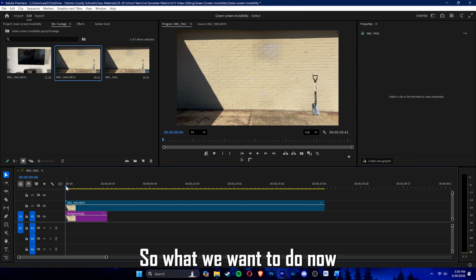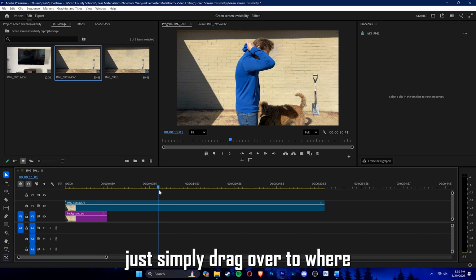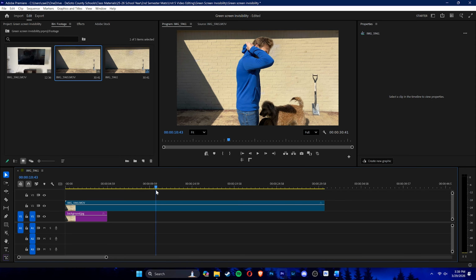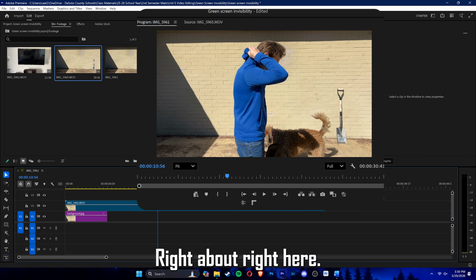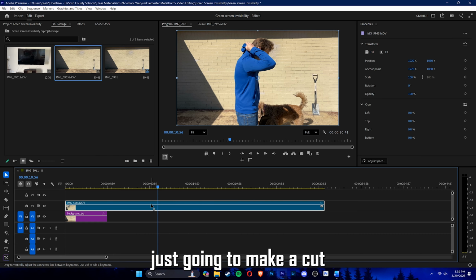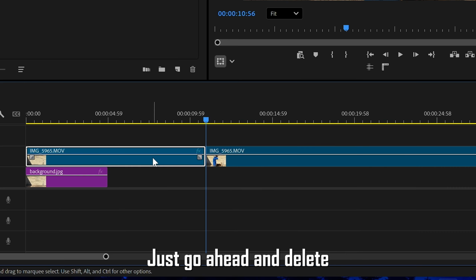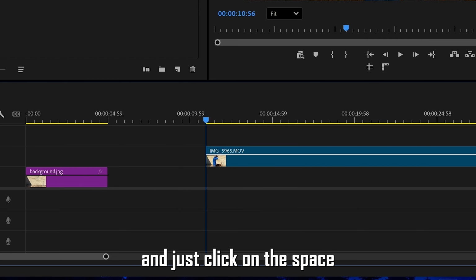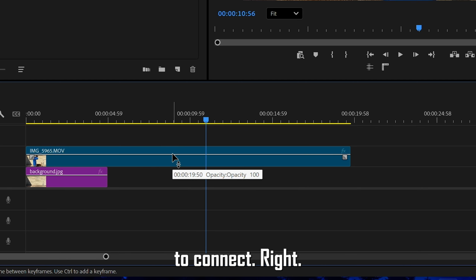So what we want to do now is drag over to where I start to put my hoodie on like this. We're about right here. Your blue time code should say something like 10:56. Now you're going to make a cut by hitting Control and K, and your clip will be split. Go ahead and delete the left-hand side, click on the space that clip took up, and hit backspace to connect, right?